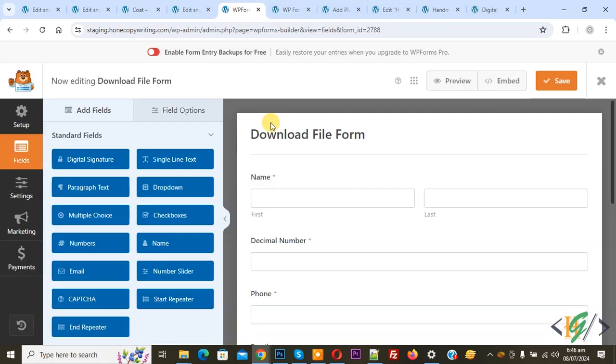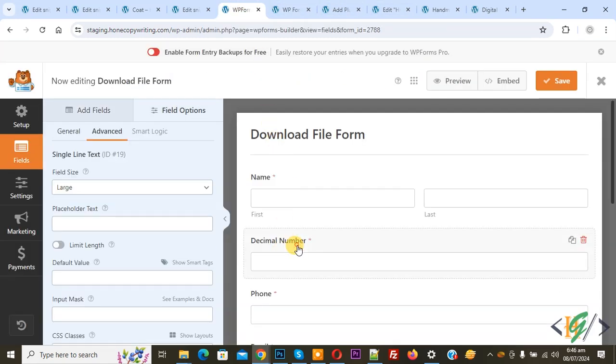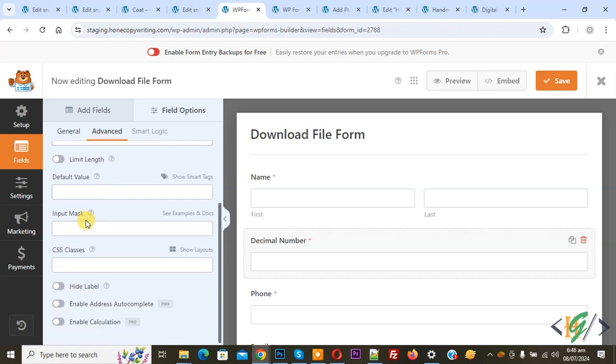So this is our decimal number field, so click on it and then you see General, Advanced. So we are in Advanced and then you see Input Mask. Now paste here alias colon decimal, and you will find this input mask in the video description or in the comment section. So just add alias colon decimal in the field and then click on save.